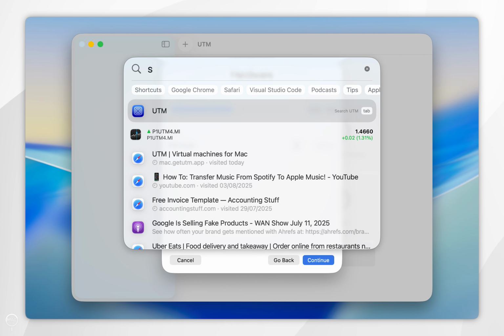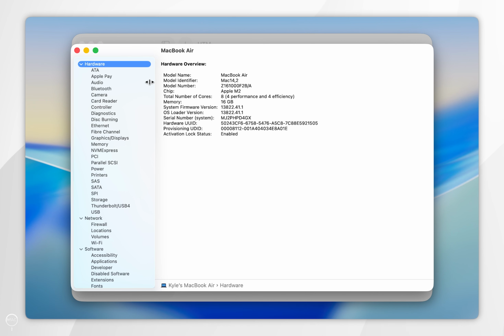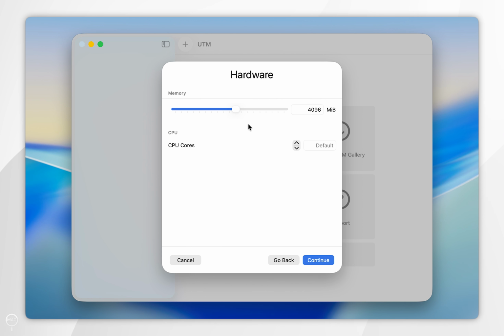If you want to find out how much memory and CPU cores your current system has, you want to go ahead and open the application called System Information. And once you've done that, you want to make sure you're on the Hardware tab in the left hand side menu. And here it's going to say memory, which mine has 16GB. And above that it's going to tell you the total number of CPU cores. And again, my system has 8. So we can exit out of System Information and use that information to decide how much resources we want to use for the virtual machine. So now we've done this, we're going to select continue.